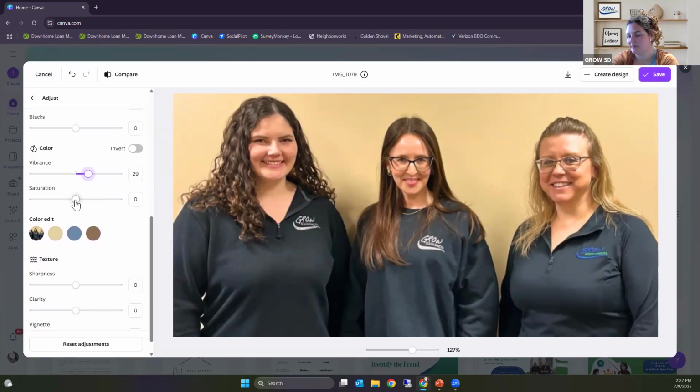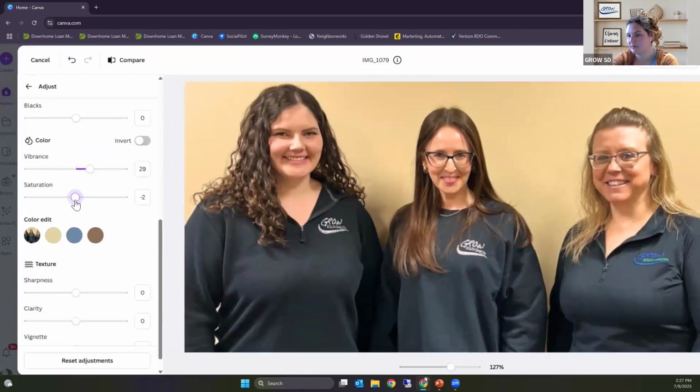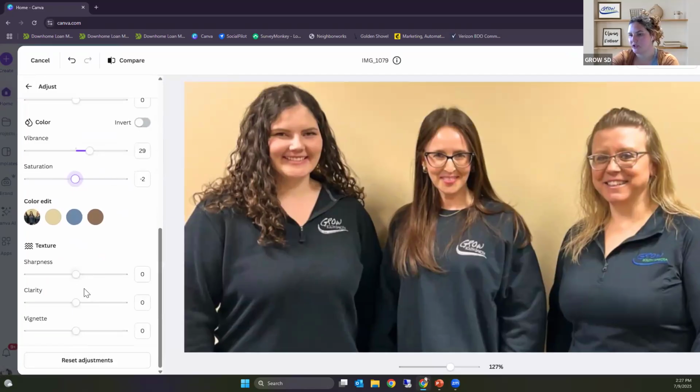The saturation is kind of the same way. If you want it to maybe be a little bit warmer, like there's more exposure or less exposure. The sharpness, if you had like a blurry camera or if there was somebody moving, you could increase that. Clarity as well.